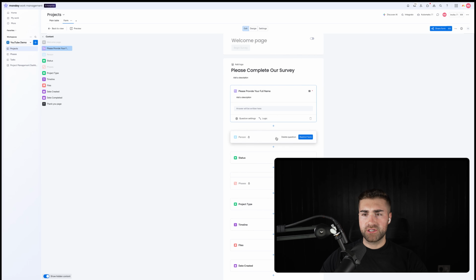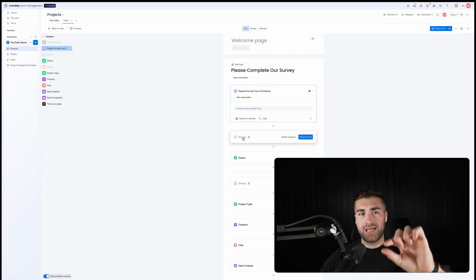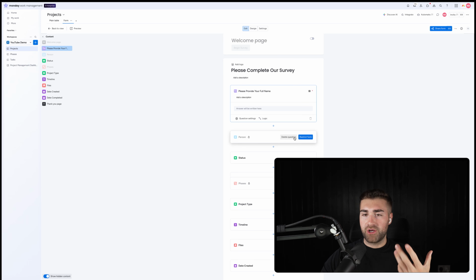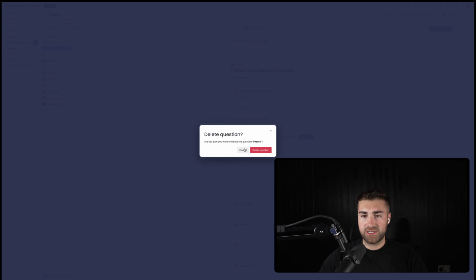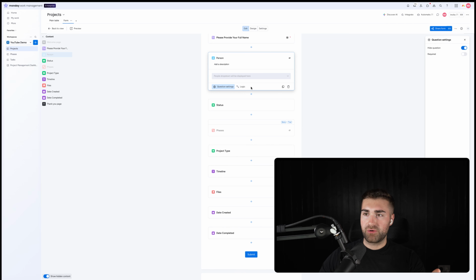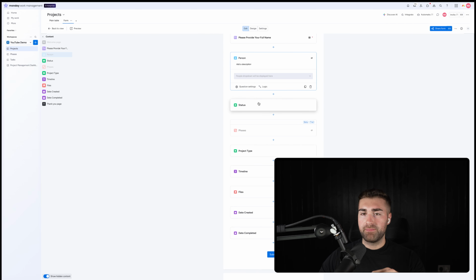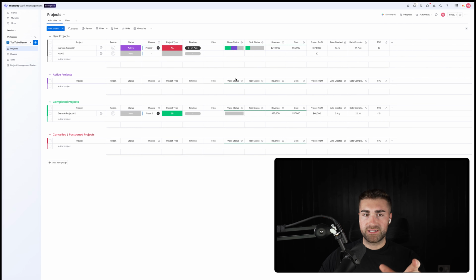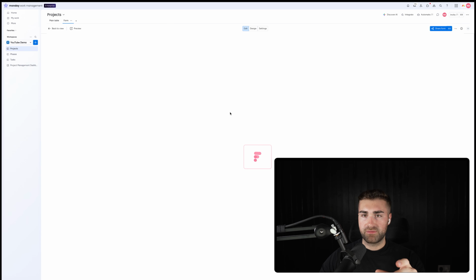So then we have person. Now, person is an internal selection. I think they've got like a beta version of being able to select a person from a form. In most instances, you would just delete the question, or you can restrict the form. You don't need to have it visible. So you go to question settings and just hide it. So that's quite easy. That obviously relates to this column here, the person question.